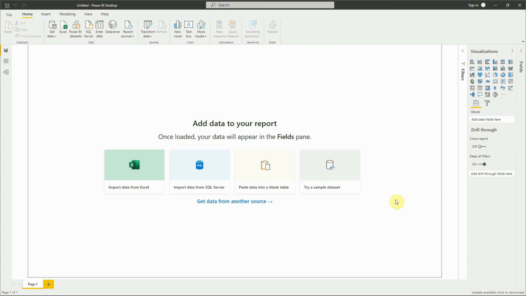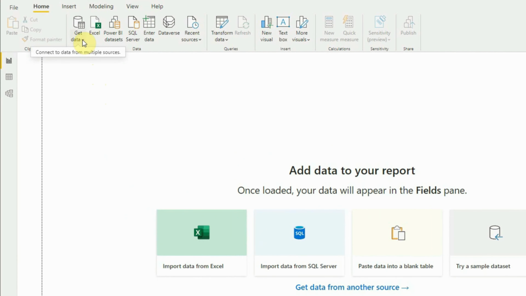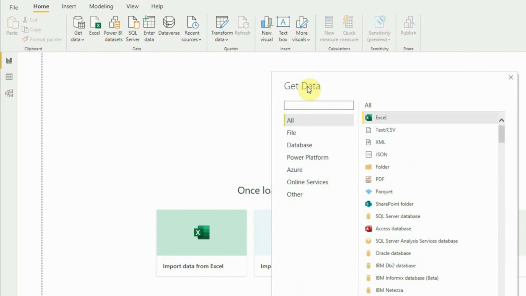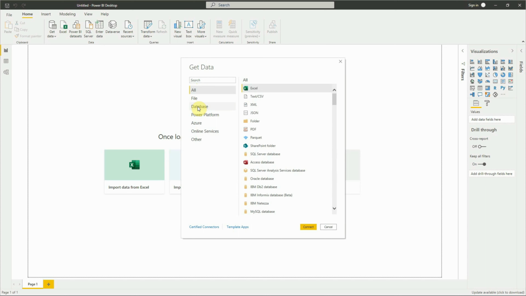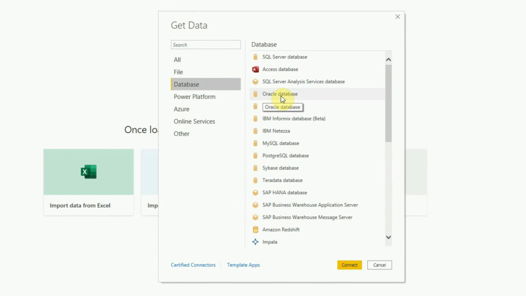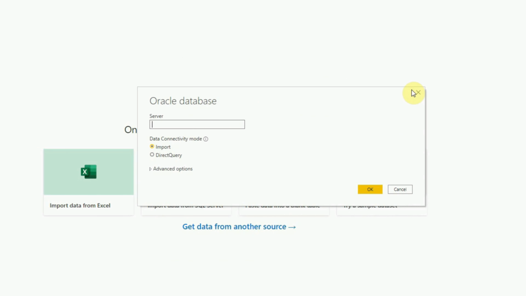Now, once you start the Power BI application, the console will look like this. And the first thing you need to do to create the report is to get the data. So click on this Get Data button and click on this More item. And under the Get Data options, click on this Database item. And from the right hand side list, click on the Oracle database. Then click Connect. In this box, you have to provide the connection properties like the server name, port, and the SID or the service name of the database.